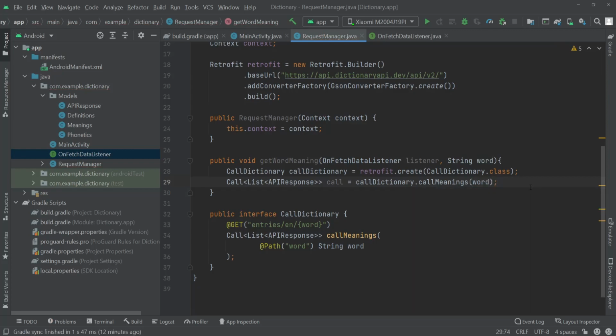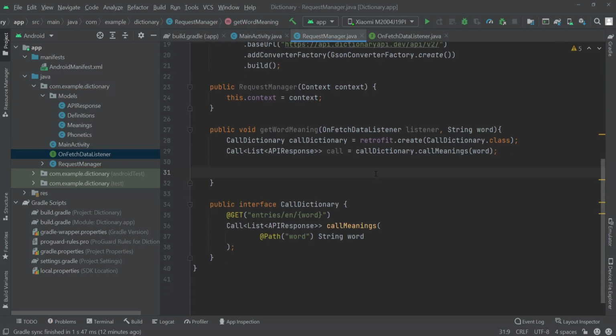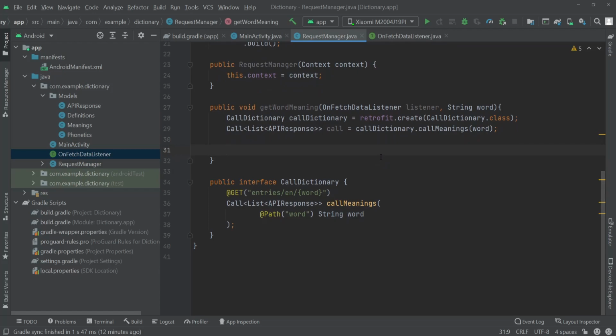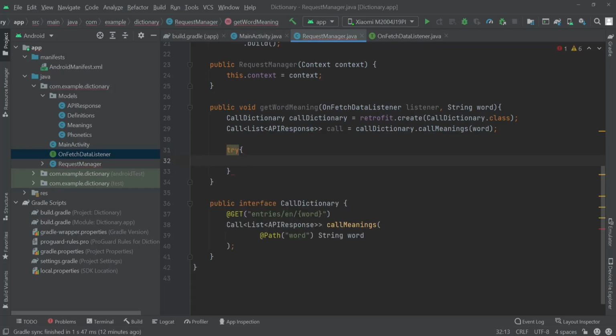Okay, so now let's try to get the response. So I'll add a try catch block to get the response, because if we don't get any response for any particular weird string, then we can easily show an error message for that. So I'll write a try block here, and inside the try block we'll try to get the API response.